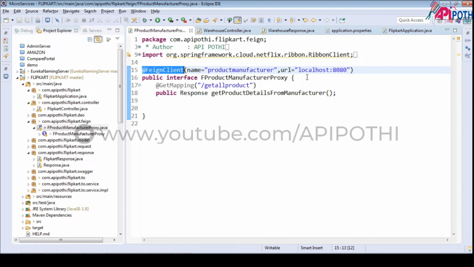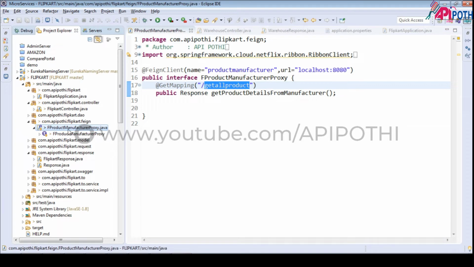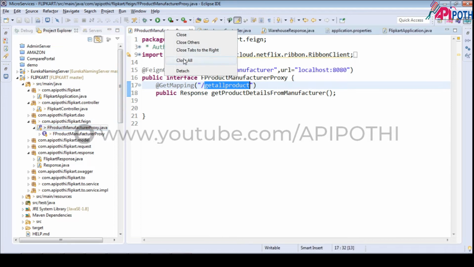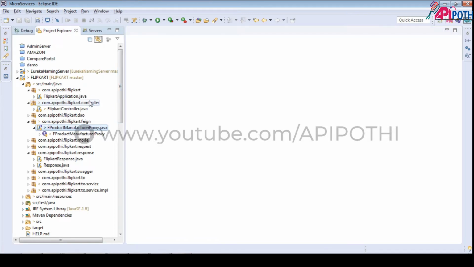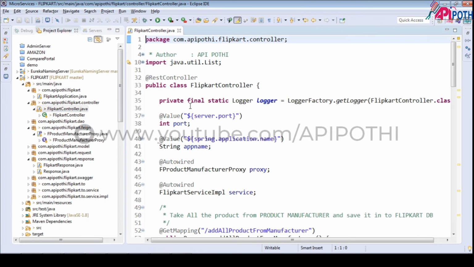Once this annotation is scanned, it will go inside the mapping and find that in this application there is one service available, get all product, that I need to call. That's all. Since we are getting help from other services, I have named it F product manufacturer proxy, where F means Flipkart is calling the product manufacturer proxy. So our proxy is done now. Main thing, who will do it? Controller only will do it.